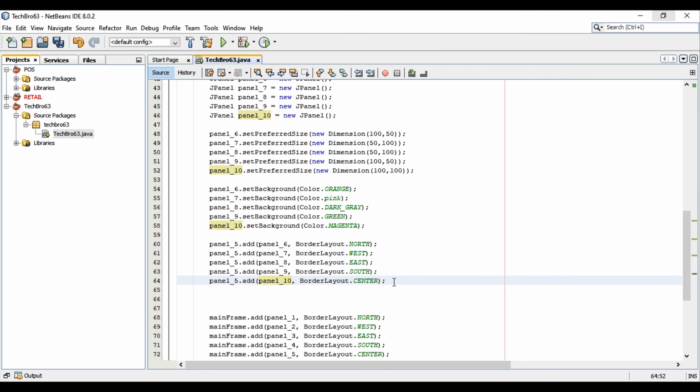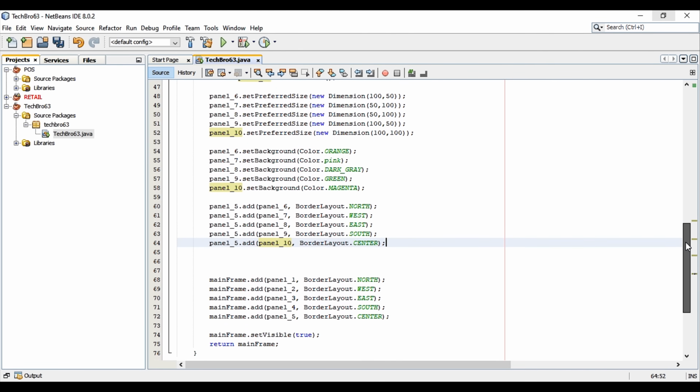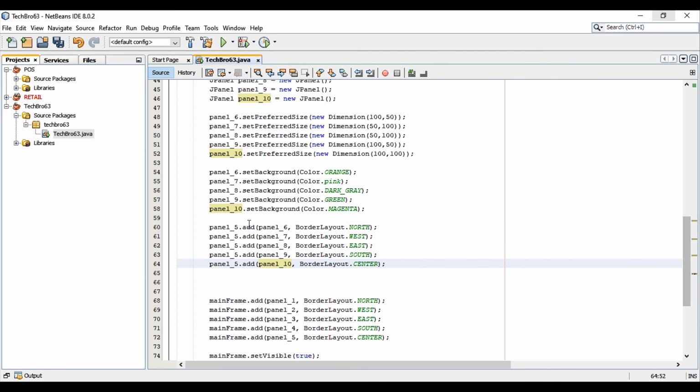So guys, I think we are still on the same pace. So when I run my program, we should be able to see our panels nested in one panel. Which panel are they? They are in panel 5. But we are going to see these nested panels, these sub panels, displayed in a flow layout, which is the default layout of the JPanel. So let me run our program.